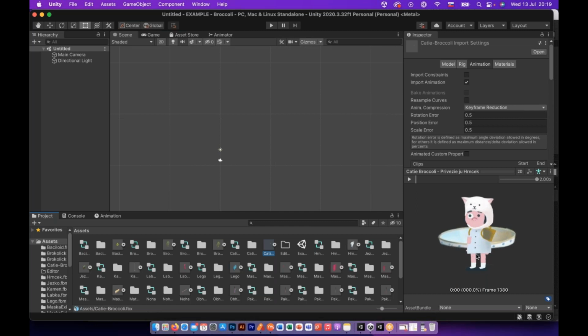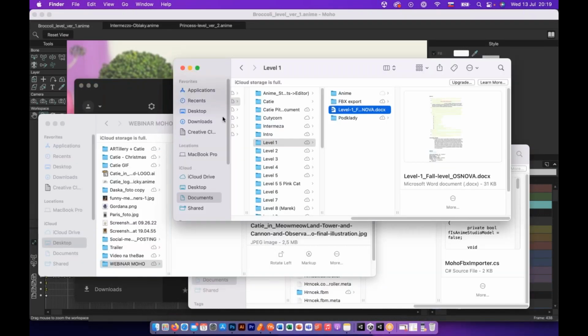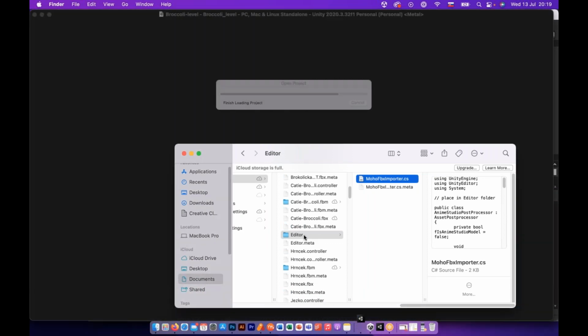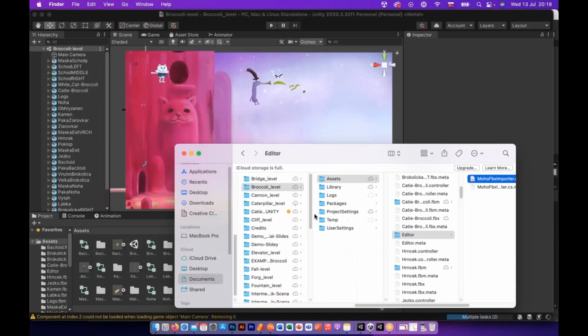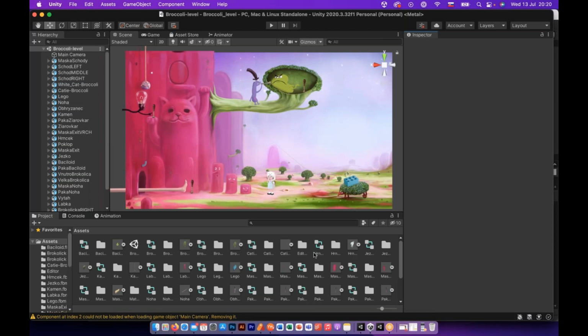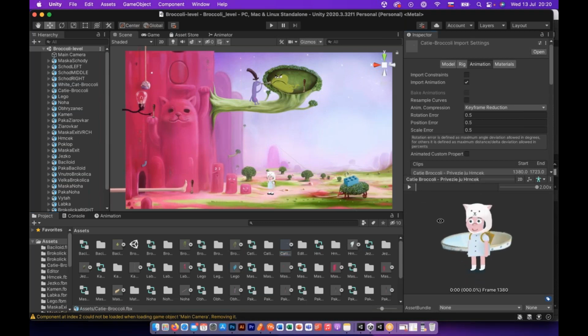Fortunately, this was solved quite easily since Moho comes with an FBX importer script that solves this problem. That means we put the script into Unity, meaning that I had to manually create an editor folder in my Unity project, and I just placed the script there. Unity read it, and thanks to this, it could finally distinguish which layer is above and which layer is below.